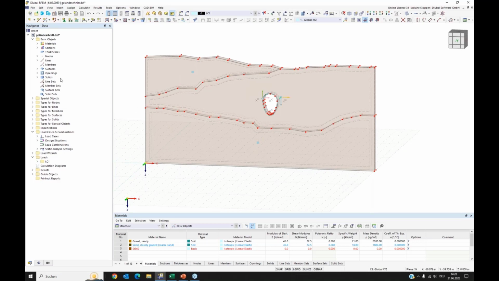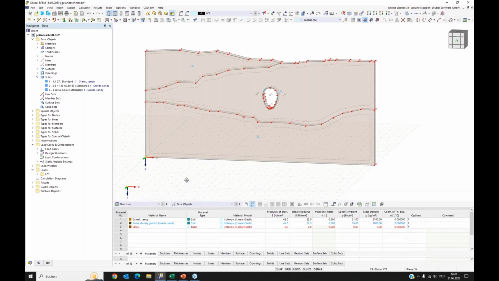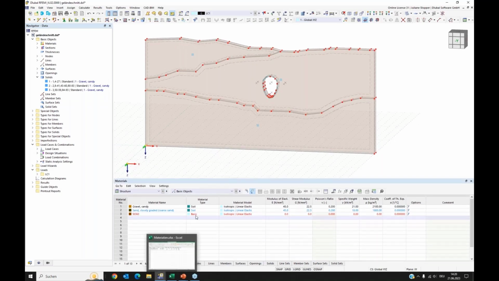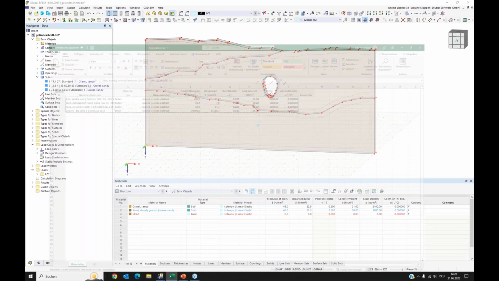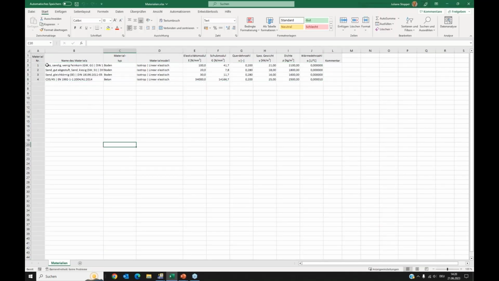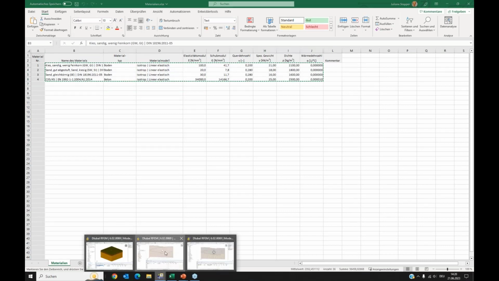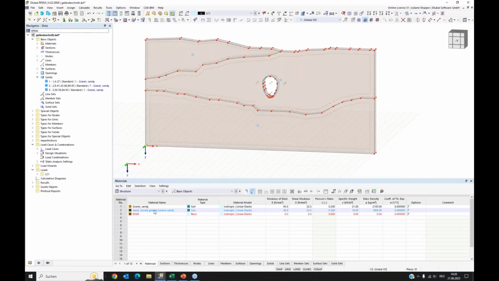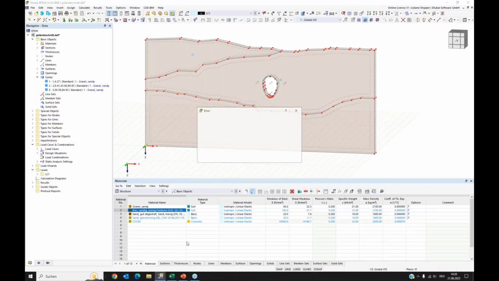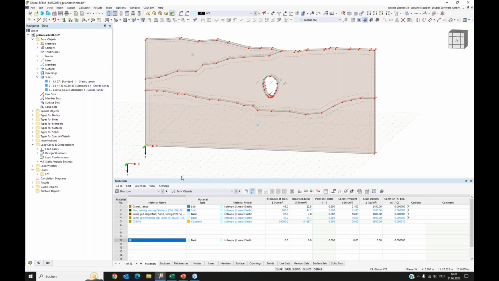Okay, so now here we have solids. What we need is the material. I have materials prepared for this model. Therefore, I want to use the Excel import. Let's say I will do it like this. I have here my material and I import it. Okay, and now I have materials.